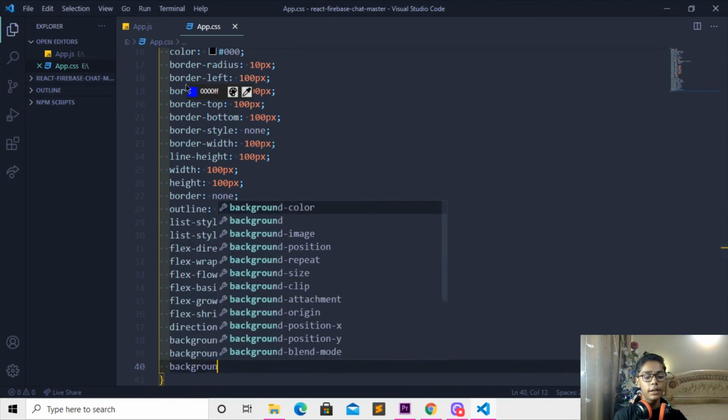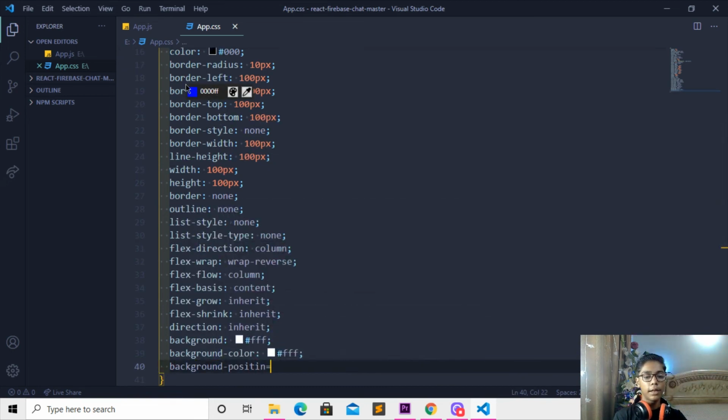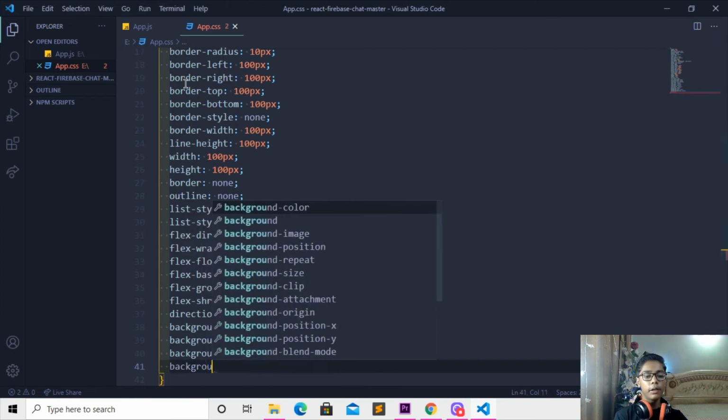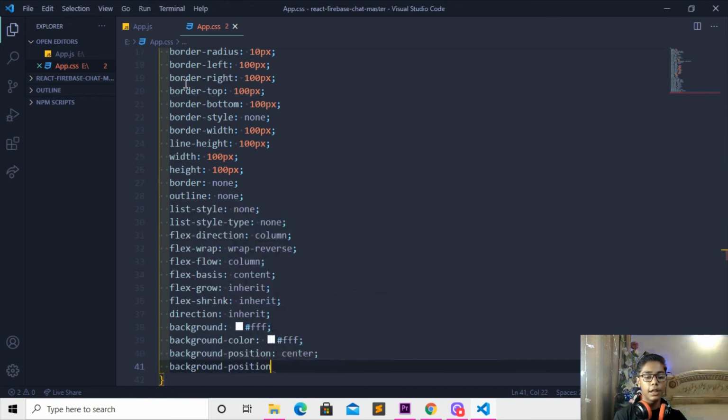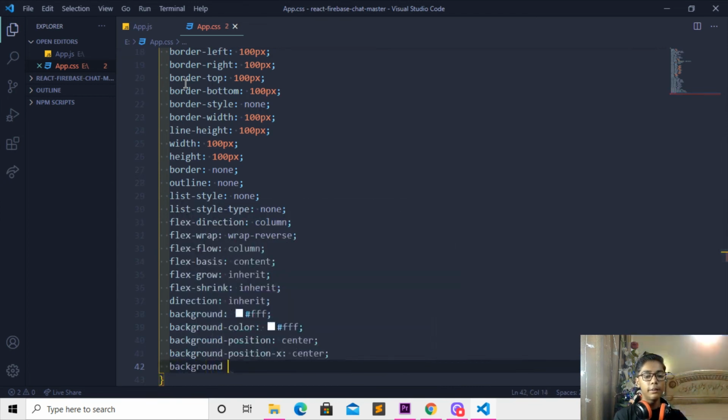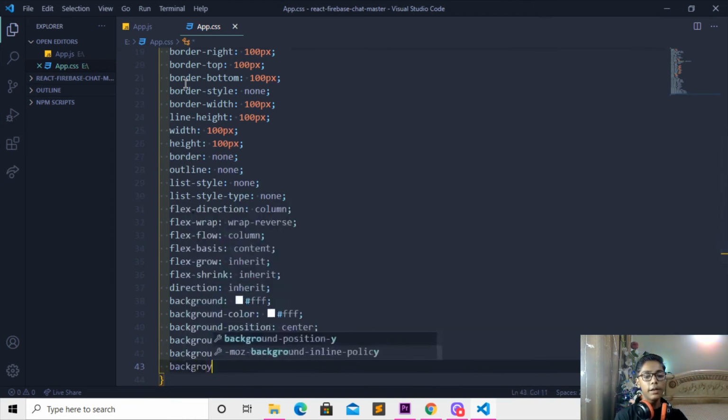And when you've done with that, I'll be writing background-position, which should be center. Here I'll be writing background-position-x, which should also be center. And when you're done with that, here I'll be writing background-position-y, which should be center. So when you're done with that, now here I'll be writing background-attachment, which should be fixed.